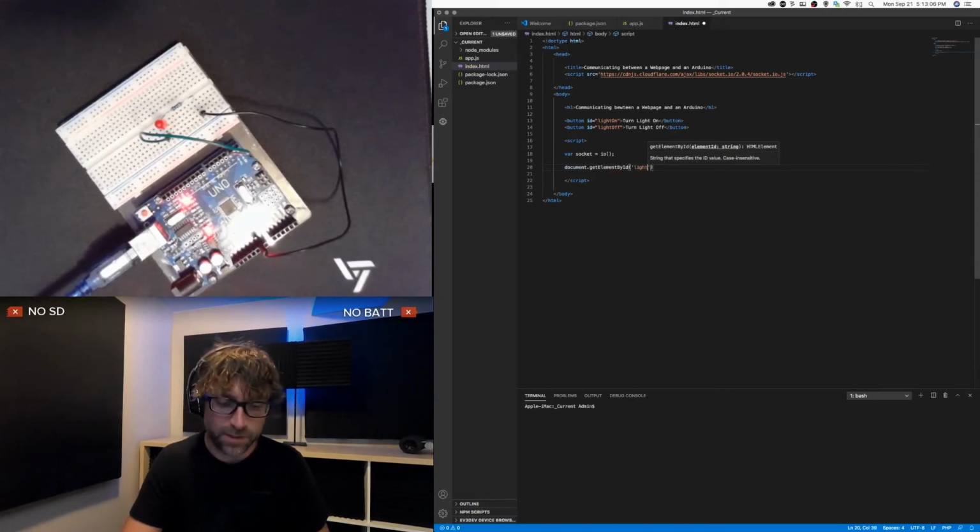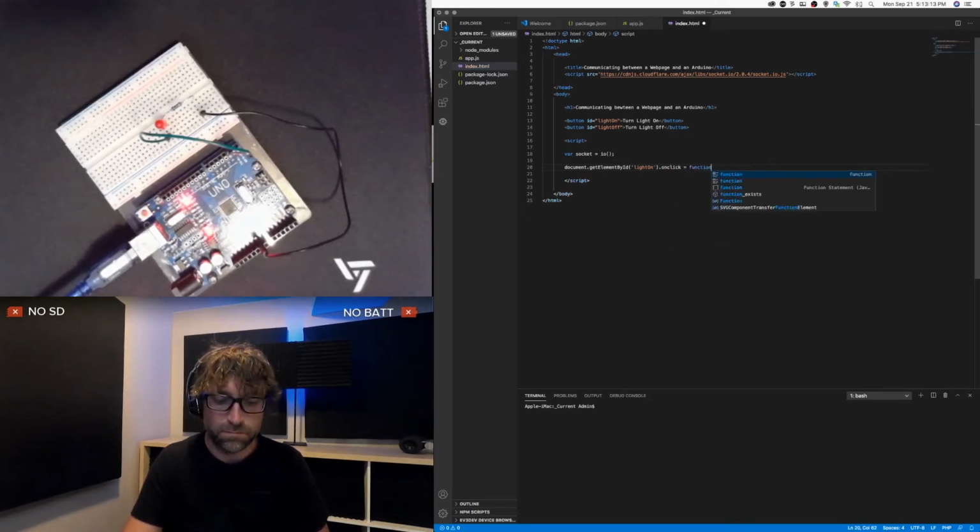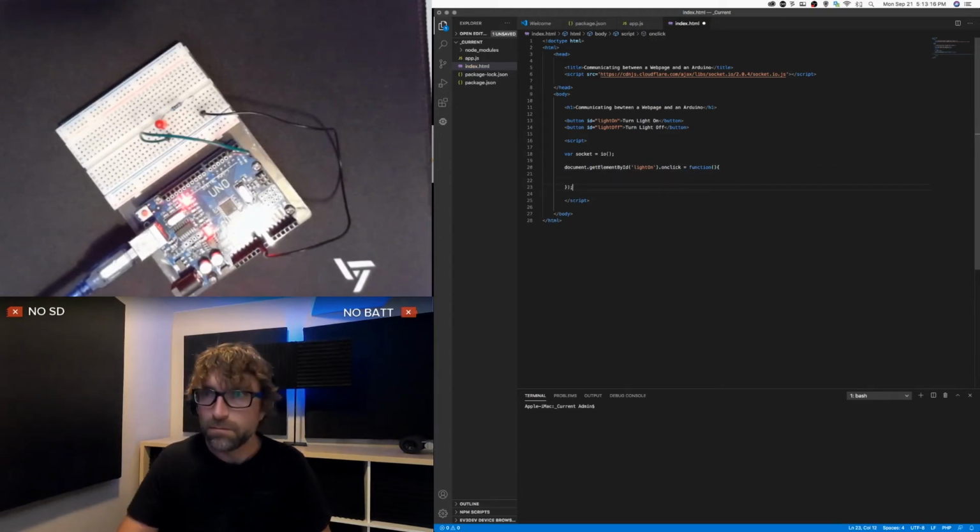So we're going to take our light on element, and when our light on is clicked, we are going to take our socket variable and just emit a message. When we emit a message, we specify the name of the message, so I'm just going to call it lights. And using object notation, I'm just going to pass along a property called status and set it to 1.